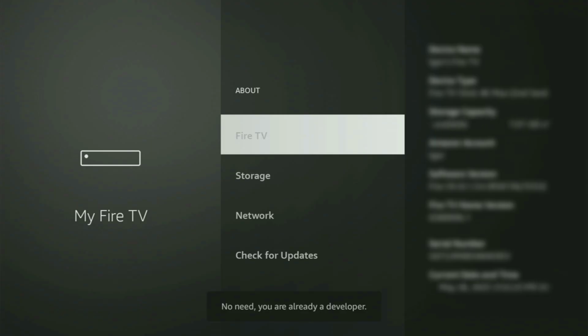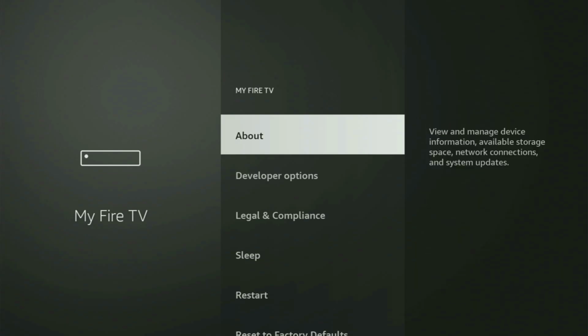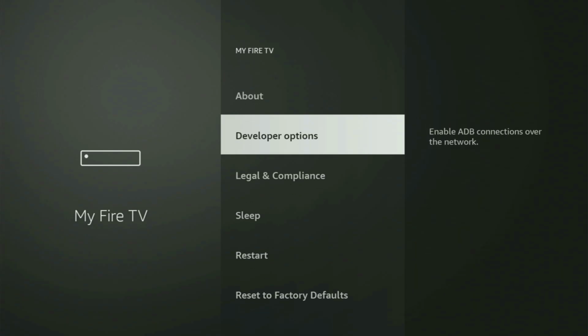So yeah, we're clicking on it, and as you can see, now for me at the bottom, it says no need, you are already a developer. That is in my case, because I already had the developer options enabled in the past. And in your case, it will say that you have become a developer now. So let's go back a bit. And now the developer options will have appeared for you right here.